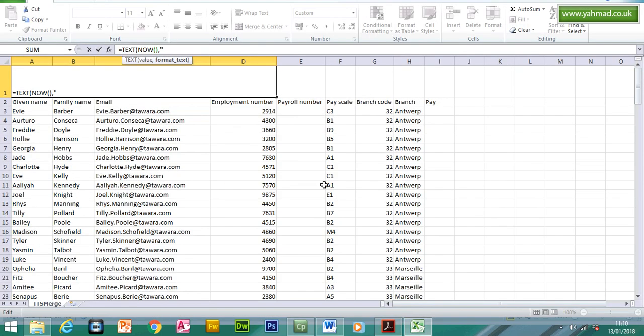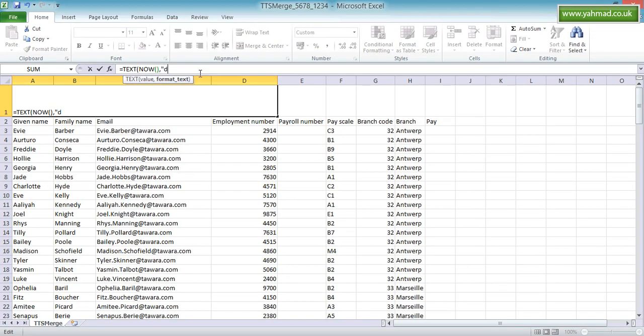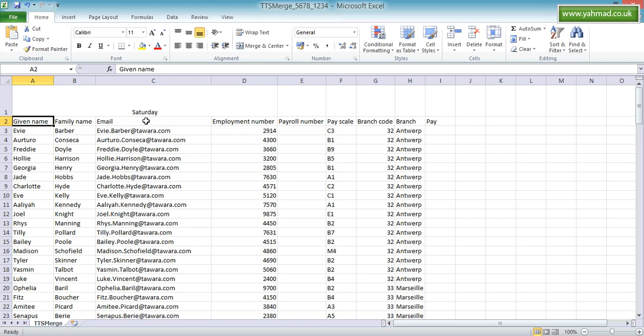I'm going to do this in sections. We want the day being shown in full, so I'm going to enter 5 Ds. I'm going to close the speech marks for now and close the bracket. As you can see, this closes the bracket we opened up here. If I press enter, it's going to show today's day, which is Saturday.